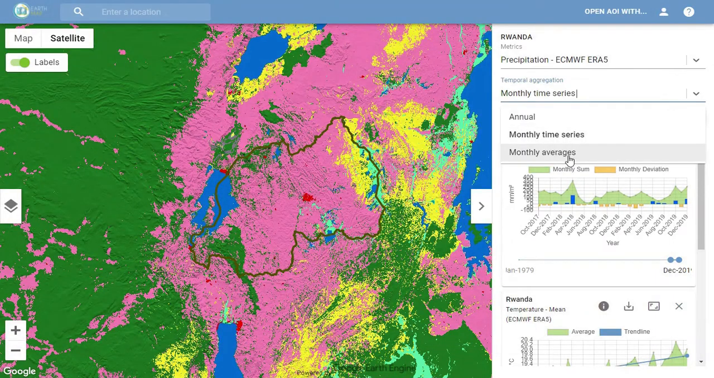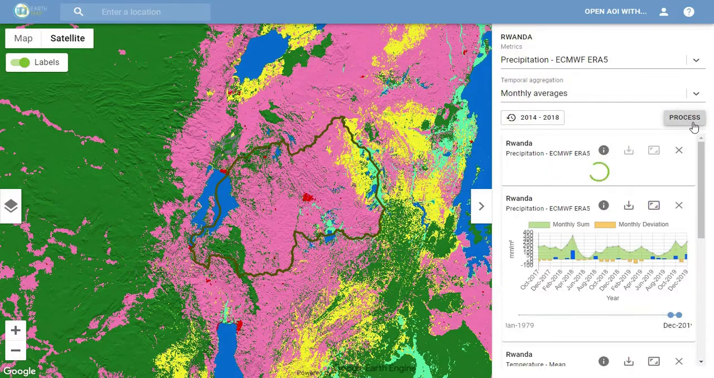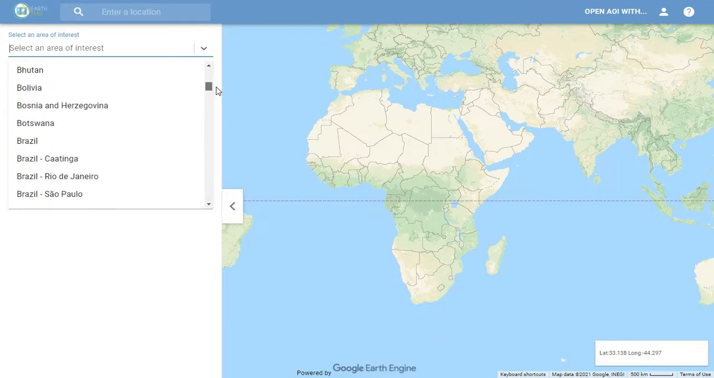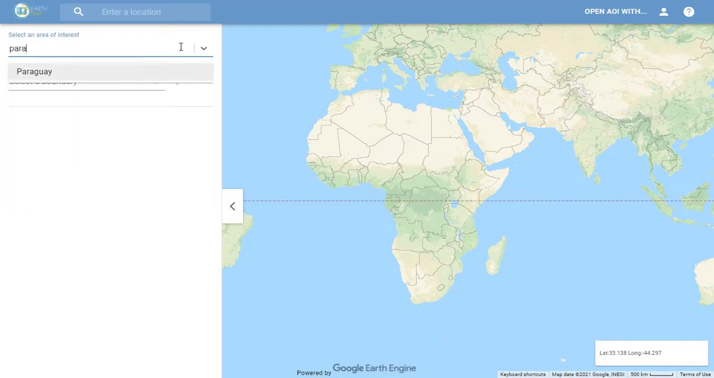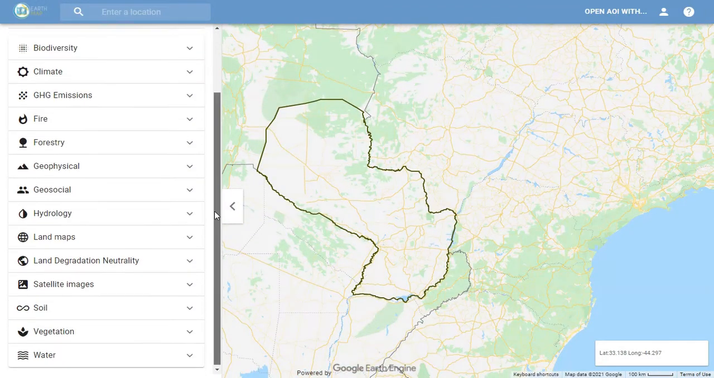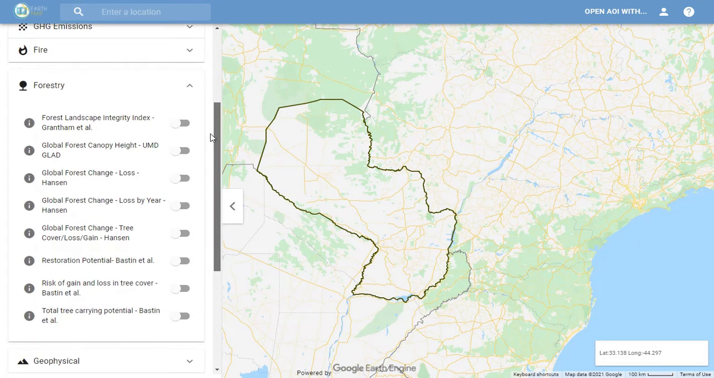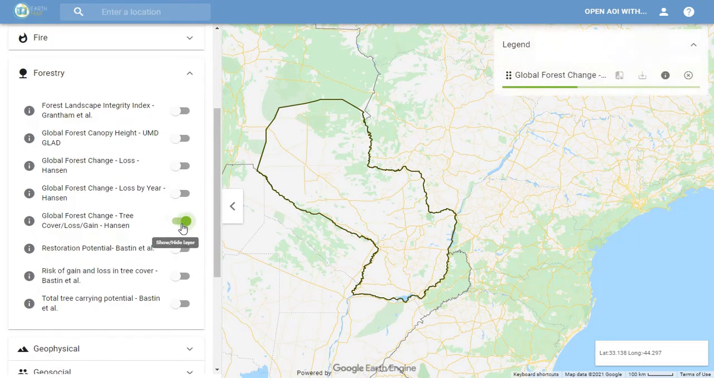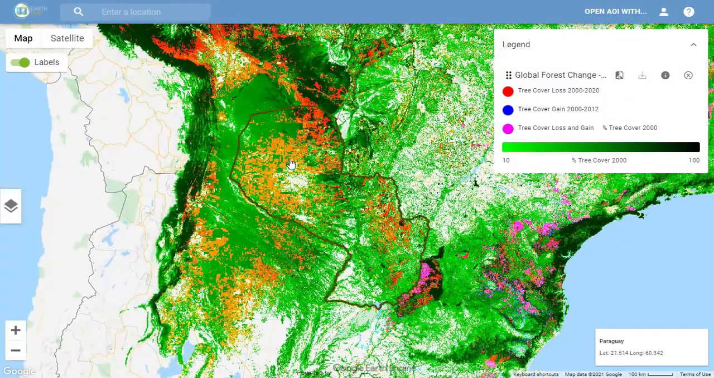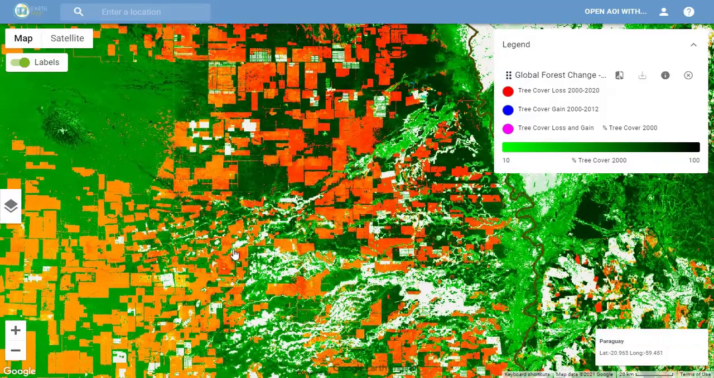This tool has been used mostly for project design, monitoring, and evaluation. It can be used anytime climatic and natural resources insights are needed, anywhere in the world. In EarthMap, the user starts by selecting an area of interest, which could be a country, region, or continent. The user is then presented with a list of themes, and within those themes, a layer can be visualized. In this case, within the forestry theme, we have the global forest change layer, where tree cover and tree cover loss can be seen in Paraguay. We identify a lot of tree cover loss in orange and red.